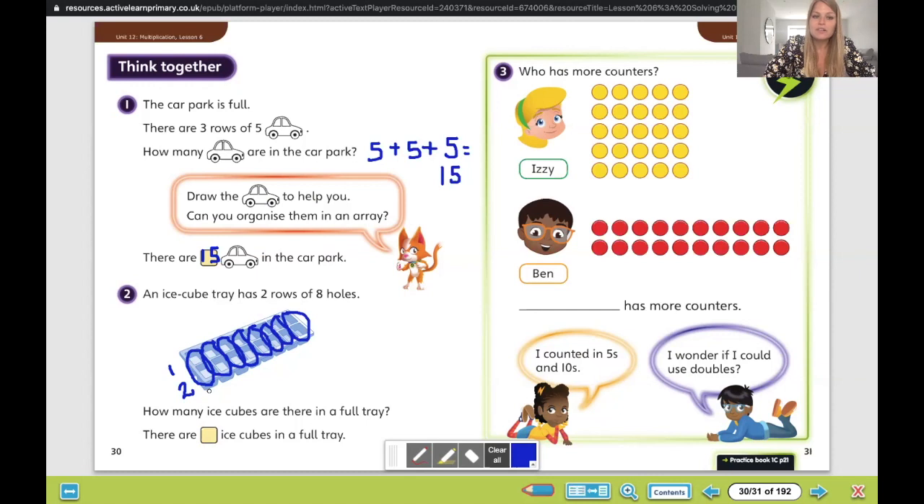Okay, so we're going to count in our 2 times table. Are you ready? 2, 4, 6, 8, 10, 12, 14, and 16. How many cubes can be in a full tray? 16. Let's just check one more time. 2, 4, 6, 8, 10, 12, 14, 16. 16 ice cubes in a full tray.